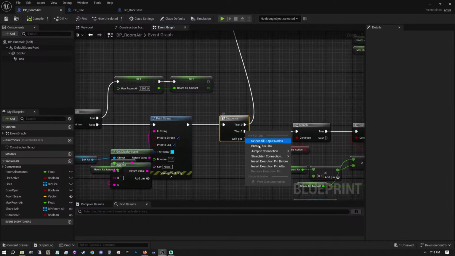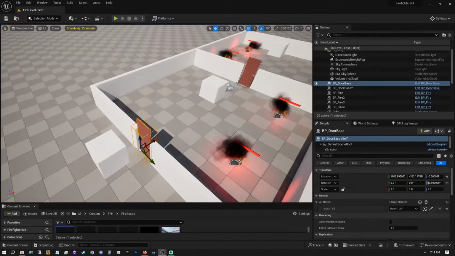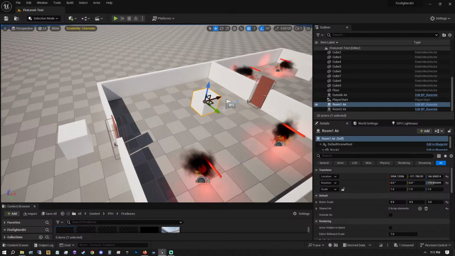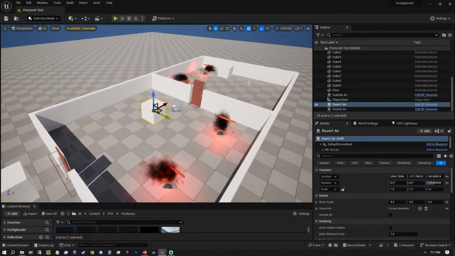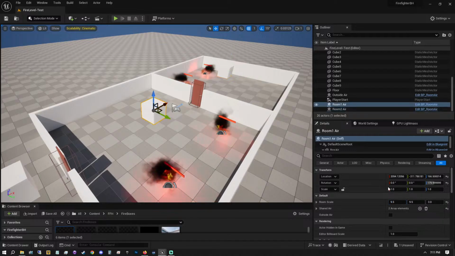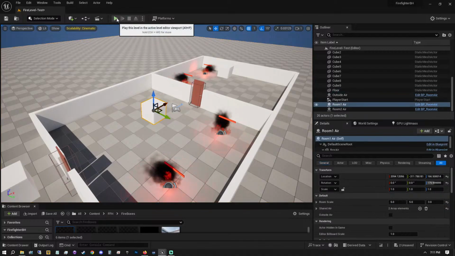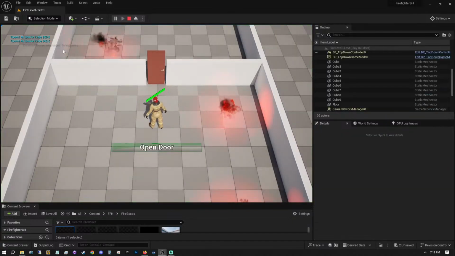Let's approach this one at a time here. So let's go ahead and change this. Let's change this to half the size. Okay? So now this is going to be half the size. 250 to 900. Okay?